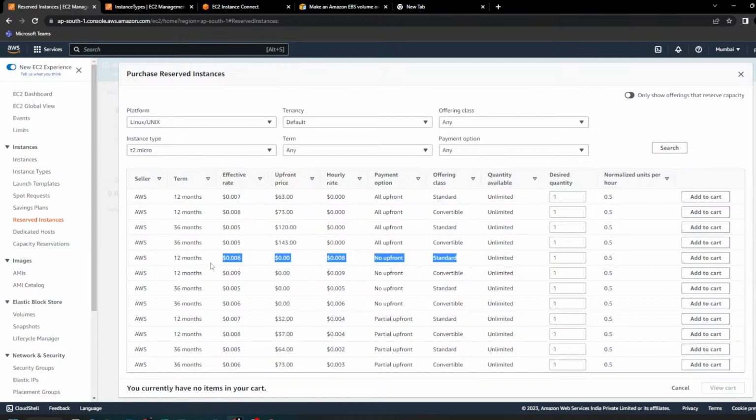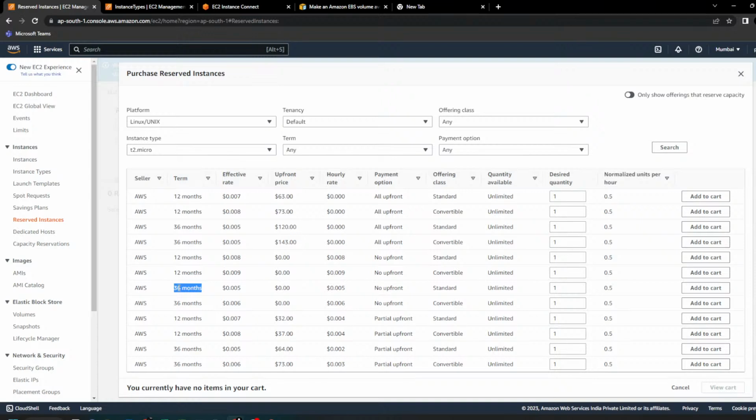Standard, convertible, okay, and there are other discounts. If you're going for 36 months, 3 years, you can see there are more discounts. Upfront payment for 36 months, this is a discount. So I am getting the EC2 machine which was nearly 0.012 dollar for on demand.